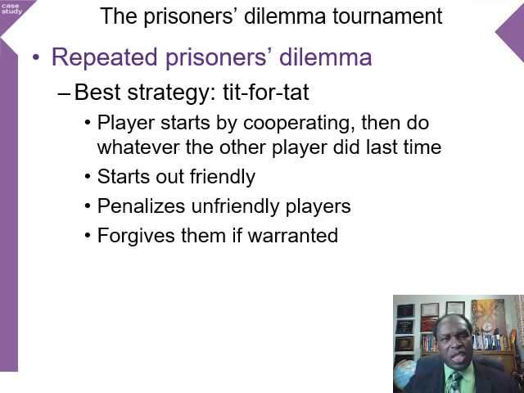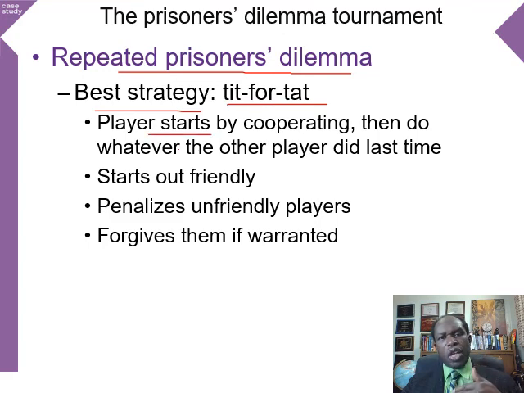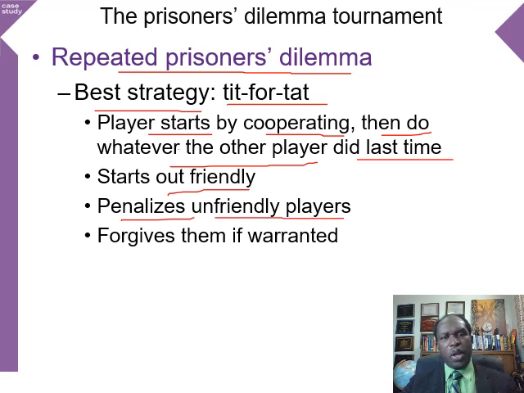The best strategy when playing repeated prisoner's dilemma is tit for tat. The player starts by cooperating, then does whatever the other player did last time. So start out friendly, penalize an unfriendly player, and forgive them if warranted.